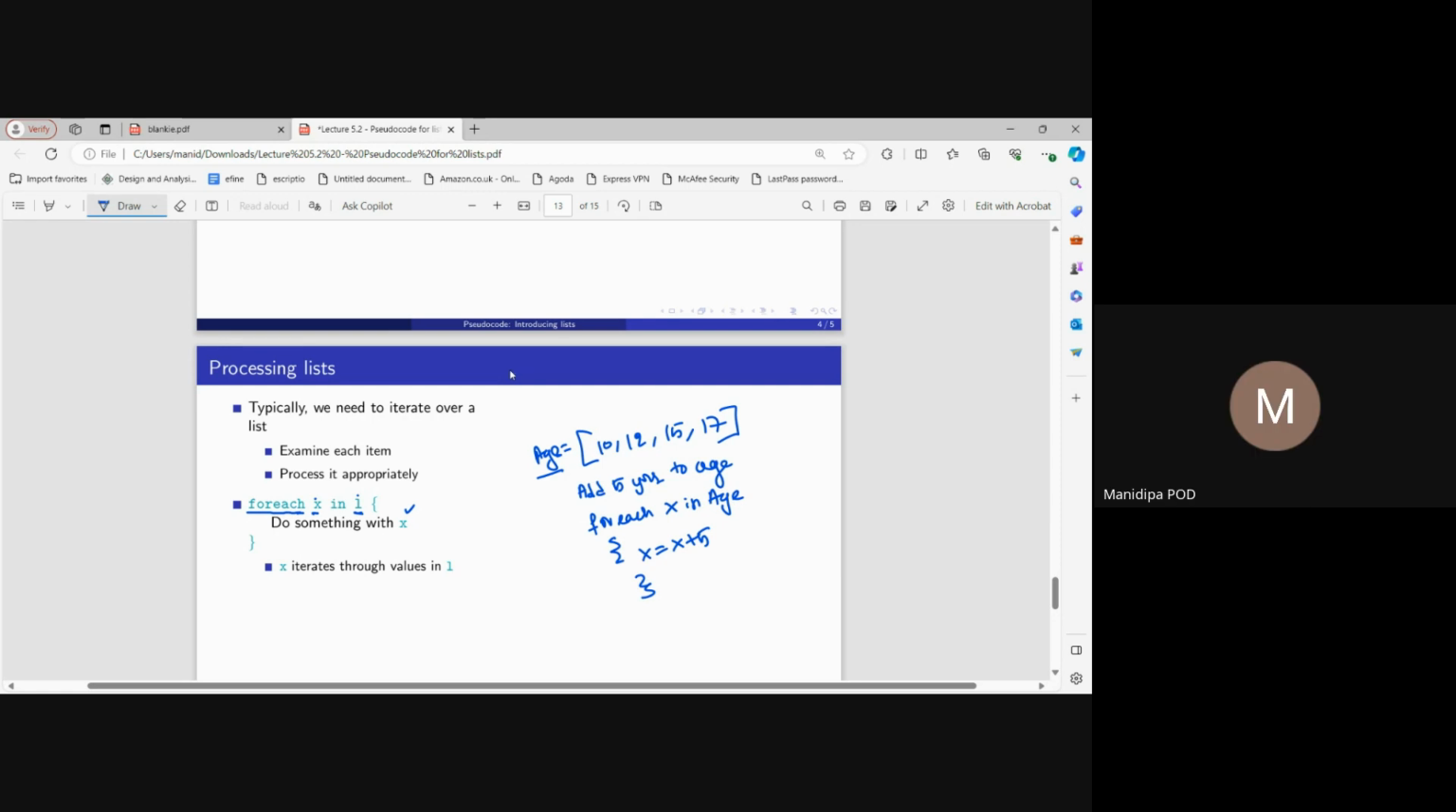So for every element, I will pick until I've exhausted the list. Clear? So at the end of it, the age list will have 15, 17, 20, 22. So instead of writing pick card, you write for each. And X iterates through values in L.